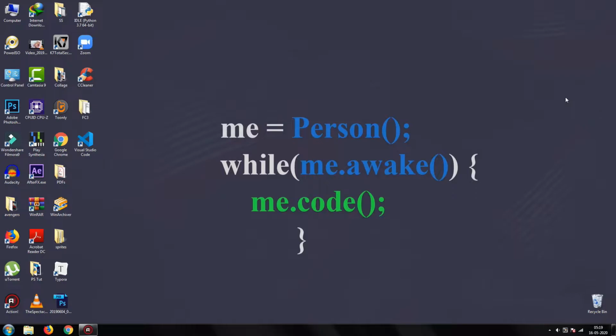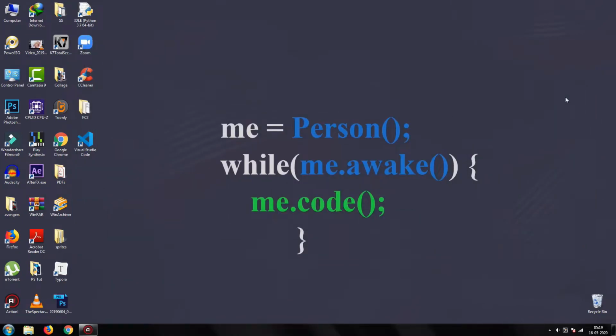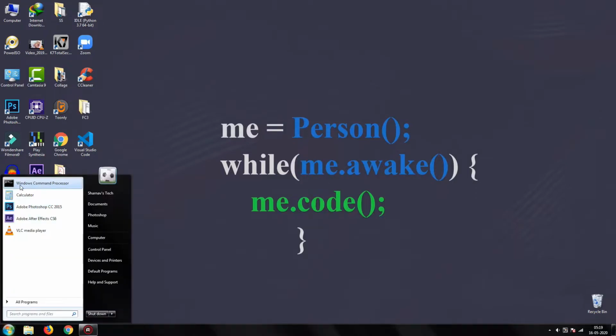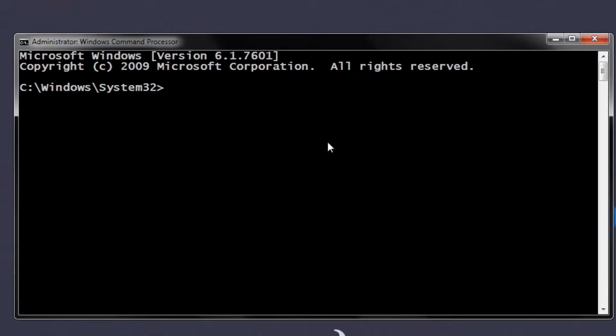In this tutorial, I am using a small library called Speedtest. It is a command line interface for testing internet bandwidth using speedtest.net, a web service that is owned by Ookla. To use the library, you need to install it. To install it, open command prompt and type in pip install speedtest-cli, then hit enter.